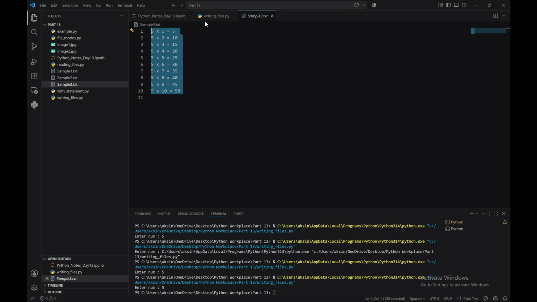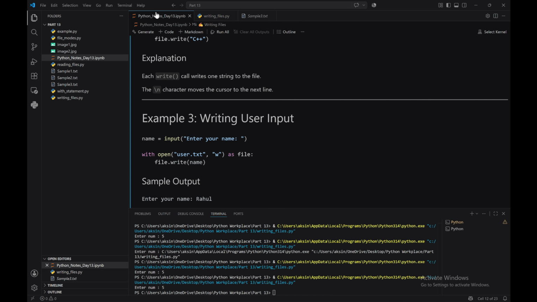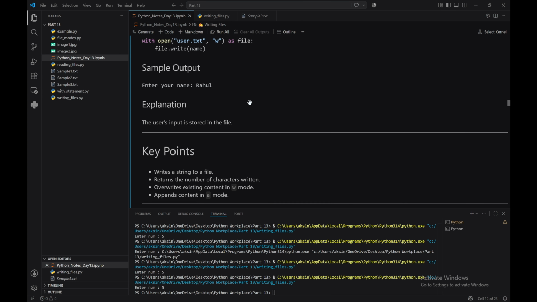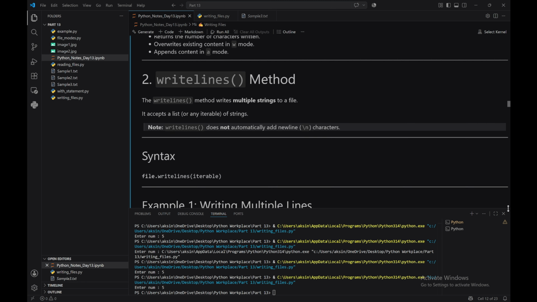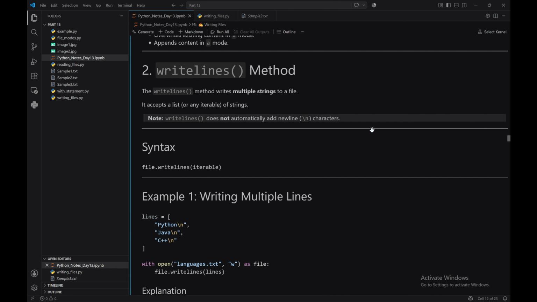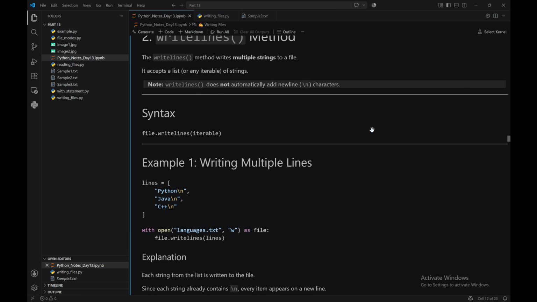So this is how you can write a table or anything like this. You can actually do the writing if you want to take it from the user. So our second method is writelines, and the writelines method writes multiple strings to a file. It accepts a list or any iterable of strings. Writelines does not automatically add new lines; the slash n character does not get added.